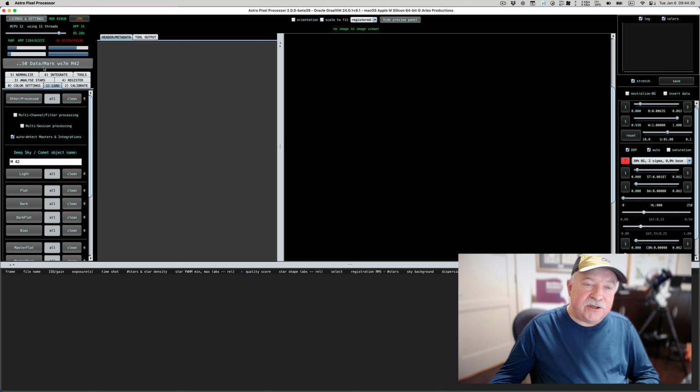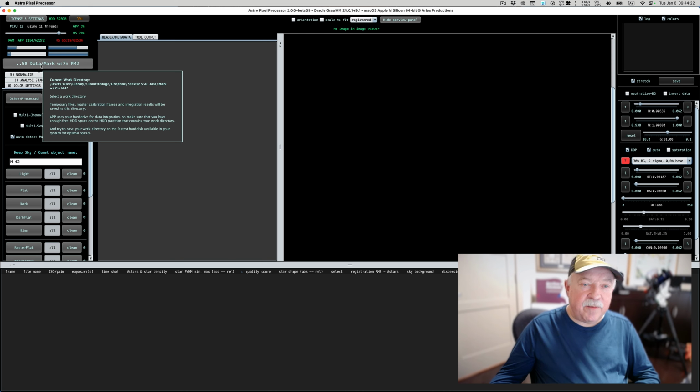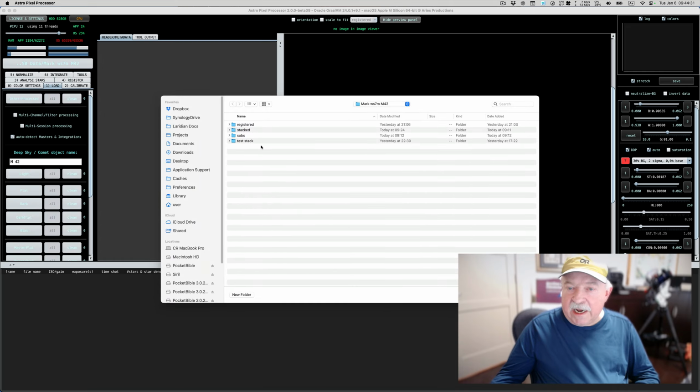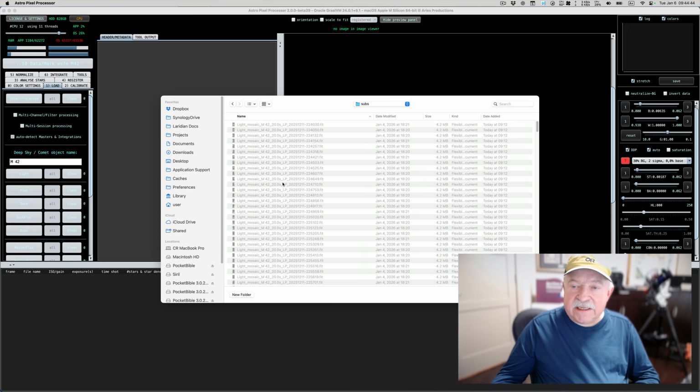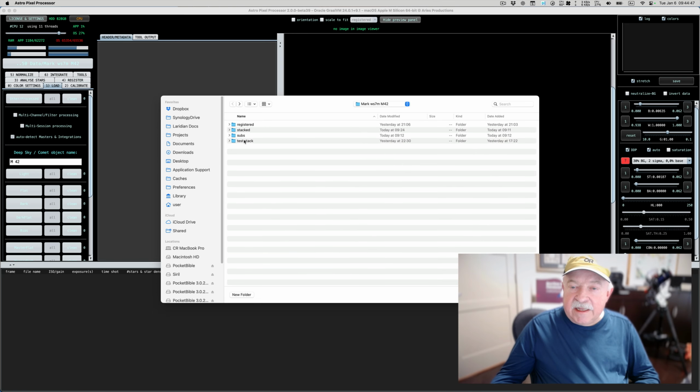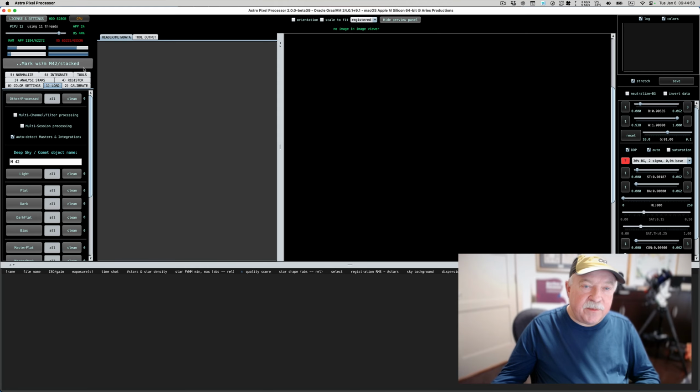So we're going to start by choosing a working directory, and that's this top button over on the left side. This is going to be where all the output goes. I have your data organized into the registered frames from last night. Here's our stacked folder where we're going to put our results. I've also got a folder with all of your lights in it, labeled subs. And then my test stack, I sent you the results of that last night. So our output we're going to put in the stacked folder, so we'll choose that and open, and then that shows up in this top button.